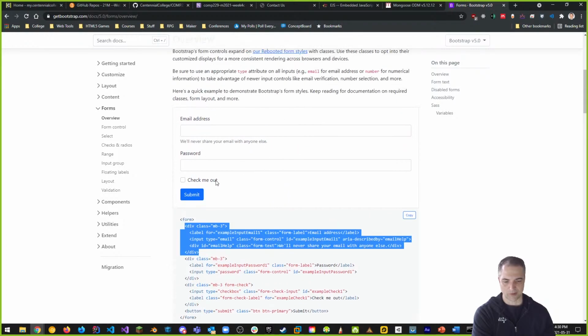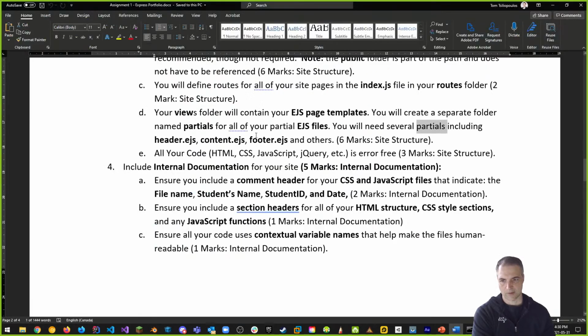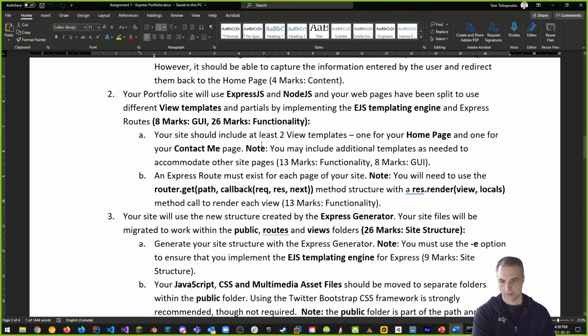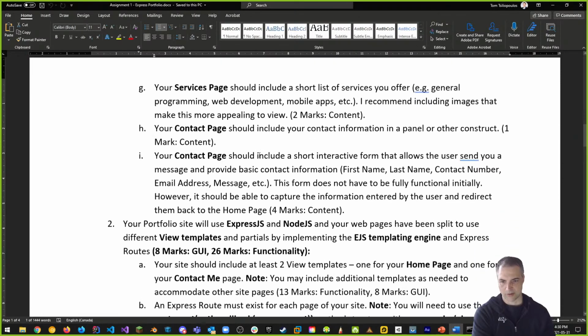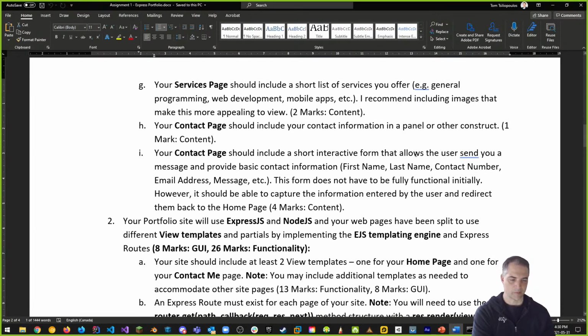And you want to make it so it's not really necessary to be functional at this point, because if you notice, I say that the form that you're generating inside your contact page should include a short interactive form that allows the user to send you a message. The form does not have to be fully functional initially. However, it should be able to capture the information entered by the user and redirect them back to the home page. So how would you do this?